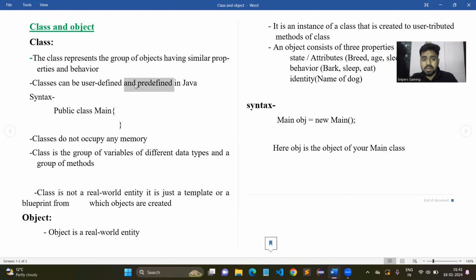One more thing: in Java, whenever you write the name of a class, the first letter of the class should be capital. This is the naming convention followed by Java. So anywhere in your Java program, if any word has a capital first letter, then that word is a class.